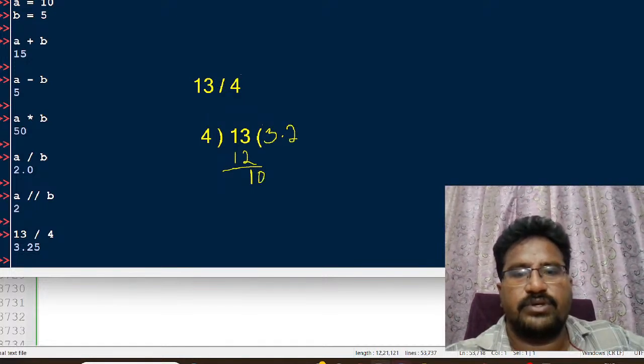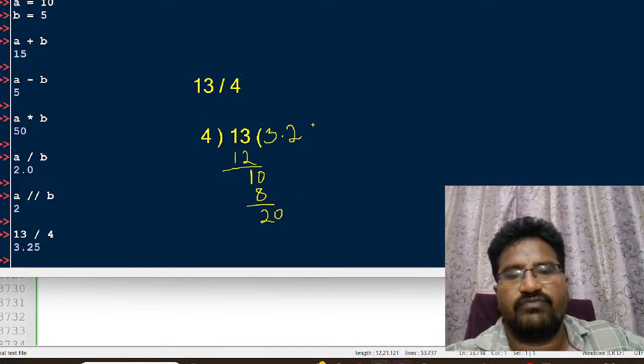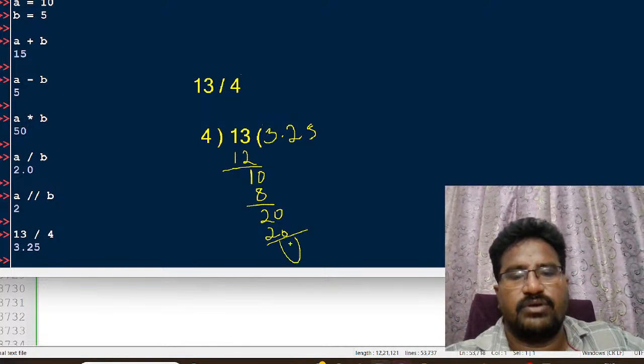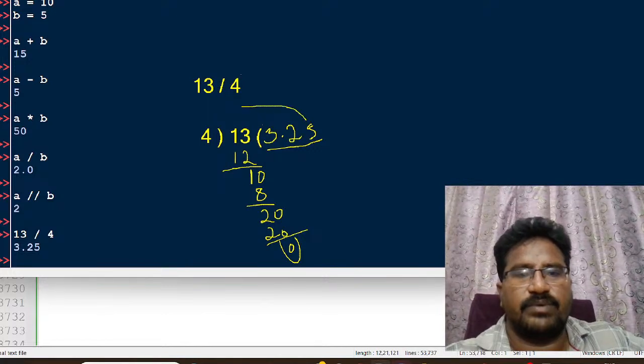Now how many times? 2 times, right? 2 times means 8. Now how much is coming? 2 is coming. Again take the 0. And how many times now? Multiply 5 times, then 20 will come, and then what is remaining? 0, right? Remaining 0. Now this is the result of this operation.